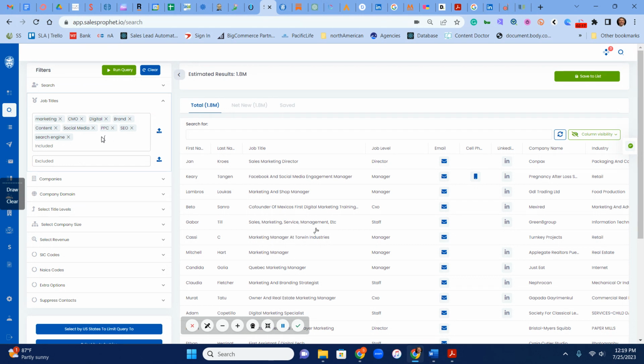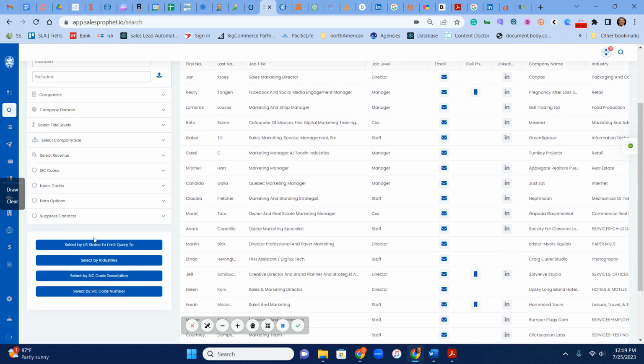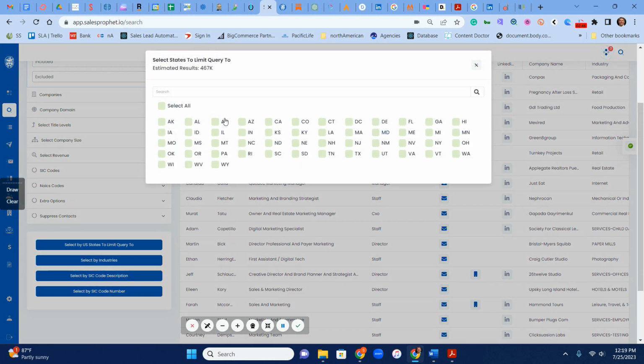Now, to whittle this down, you would select company sizes. We prefer company size over revenue because revenue is kind of objective and small companies tend to overreport. So it's best to go with company sizes. So let's say you do really well with companies between 50 and 500. As you can see here, we have 467,000 records that match. Still too big.